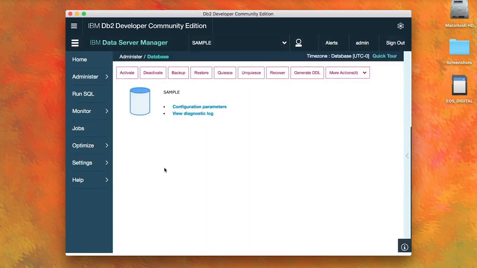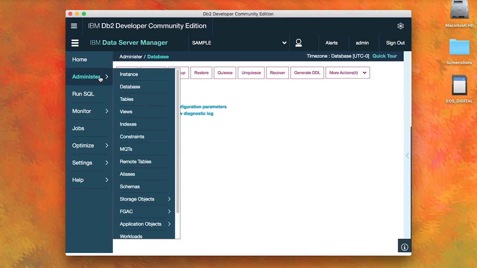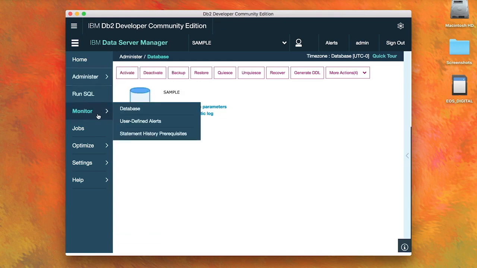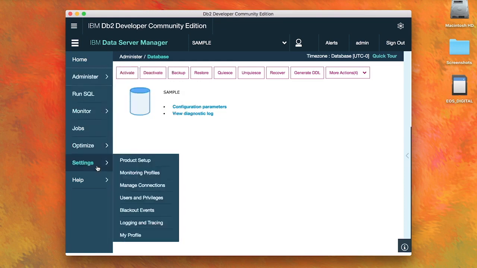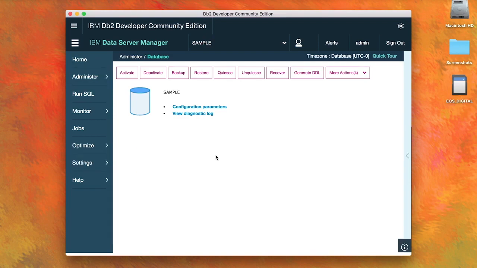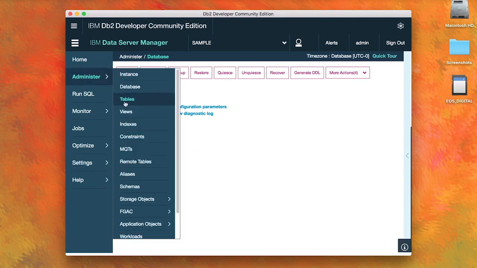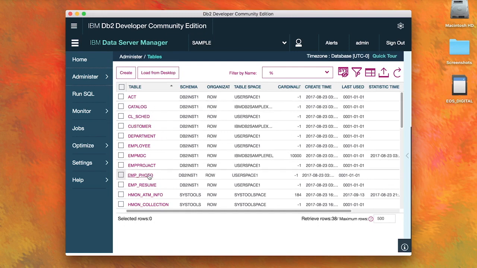There are all kinds of things you can do with this tool. Generally, Data Server Manager is the tool used to manage your database, so there's all kinds of administration, monitoring, and all kinds of other fancy things in here. I just wanted to point out a couple things. So if you go into Administer and then Tables, you're going to see all of your tables.